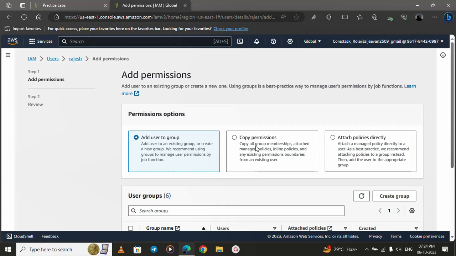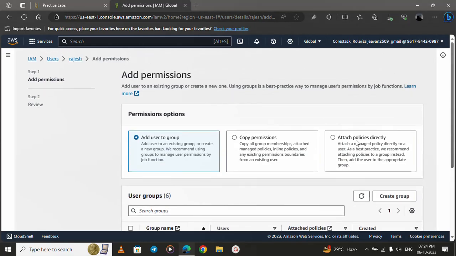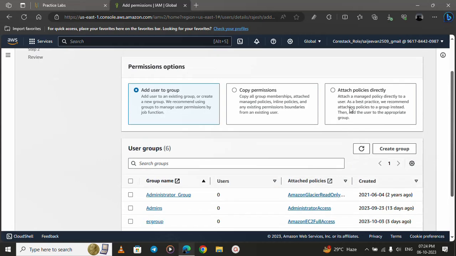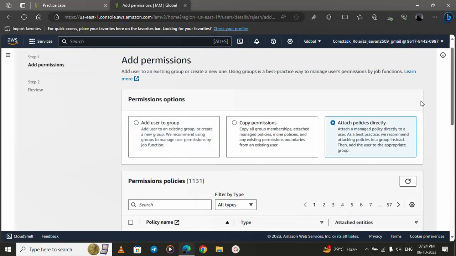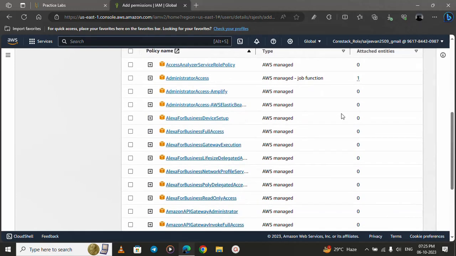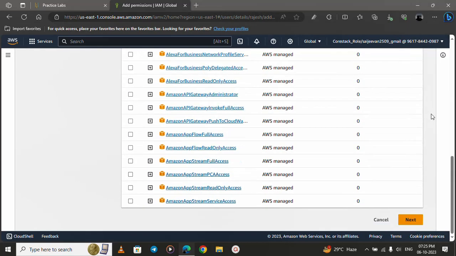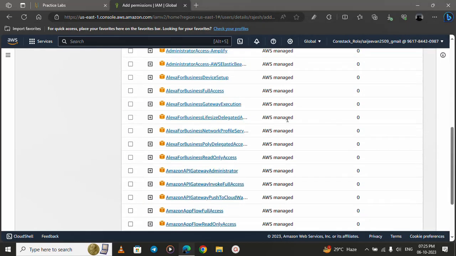So copy permissions. We can directly copy permissions from a user who is already having certain permissions, or attach policies directly. So we will use the attach policies directly option for now and show you how to assign a permission. So we have clicked attach policies directly and select the required permission that we want.